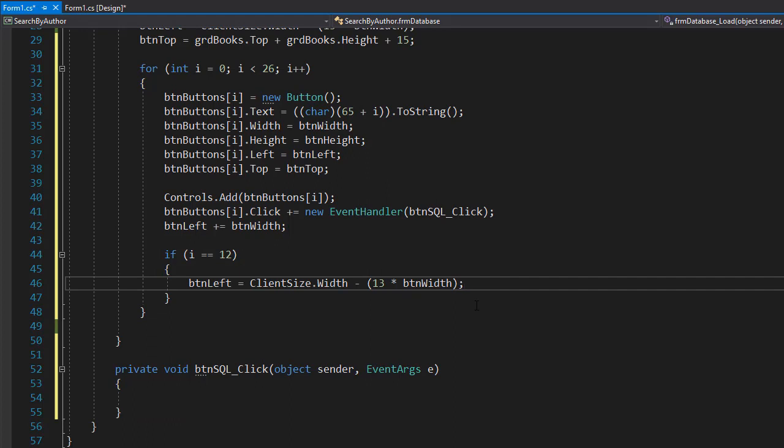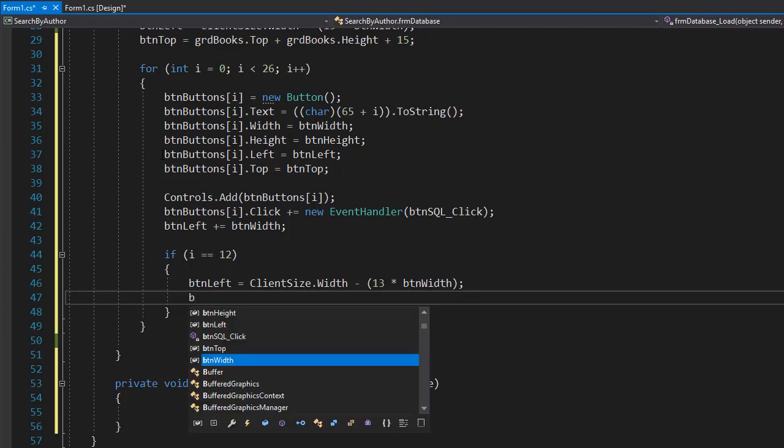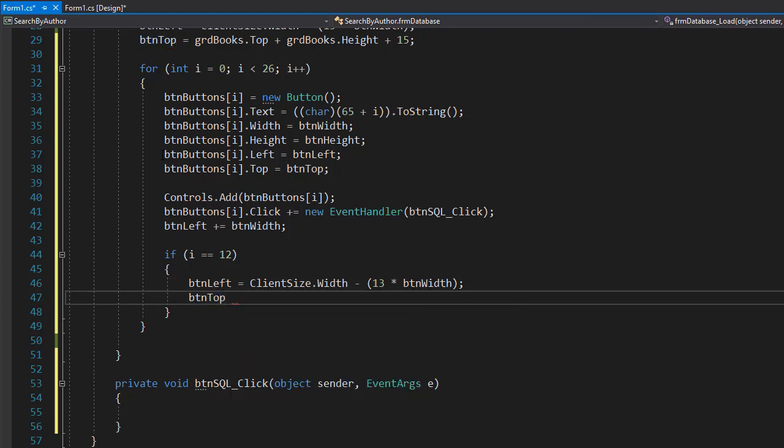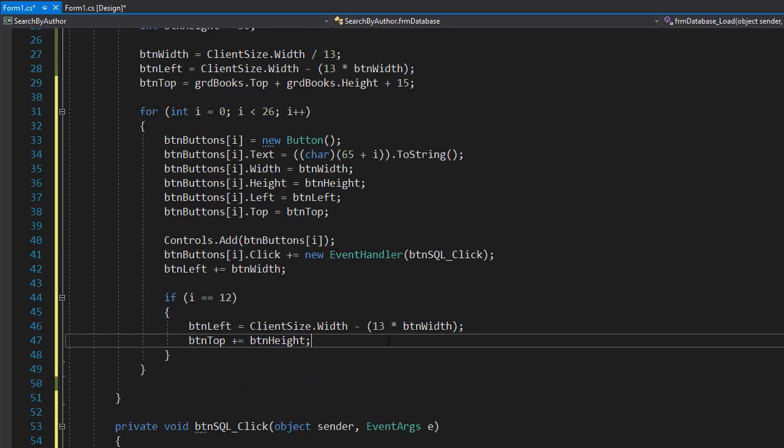And we have to also change the top position, because if we don't, the other 13 buttons will be on top of the first 13 buttons. So our btn top will add the height of the button. So basically we will move the height of the button down. So btn height. So this should draw 26 buttons. So let's test it.